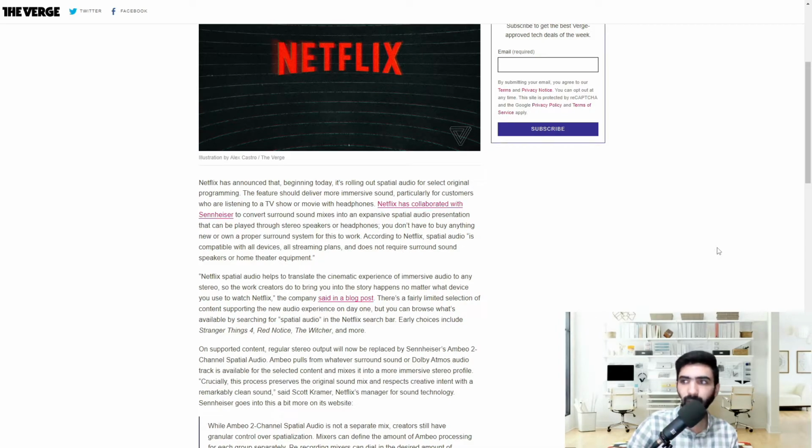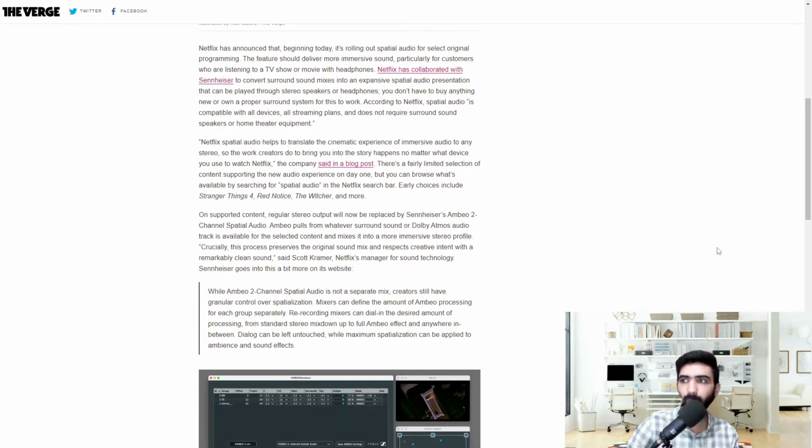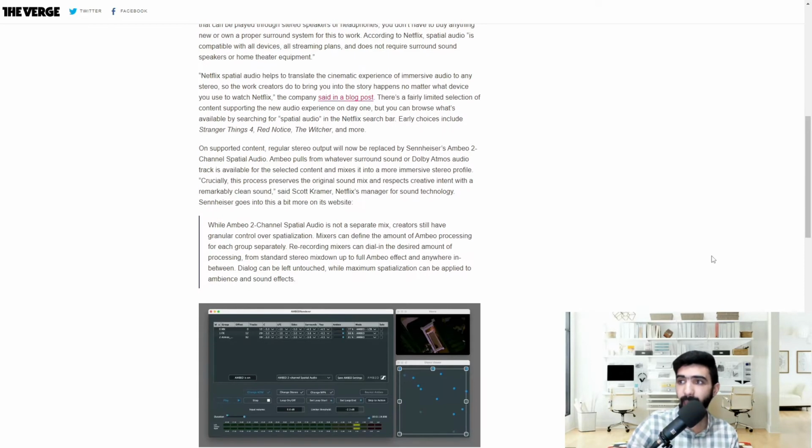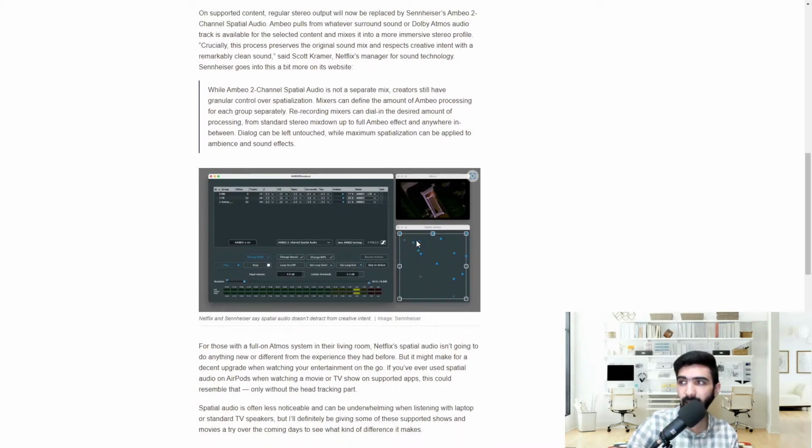Sennheiser, they go into explaining this a bit more on their website. While Ambeo 2-channel spatial audio is not a separate mix, creators still have granular control over spatialization. Mixers can define the amount of Ambeo processing for each group separately, and re-recording mixers can dial in the desired amount of processing from standard stereo mixdown up to full Ambeo effect and anywhere in between, according to preference, pretty much. Dialog can be left untouched, while maximum spatialization can be applied to ambience and sound effects.